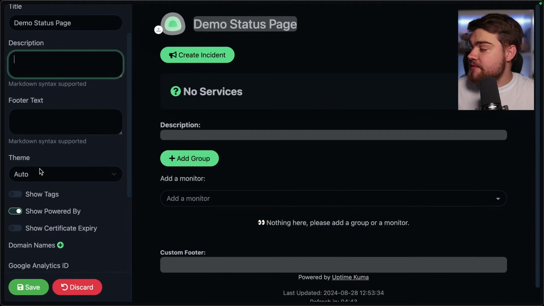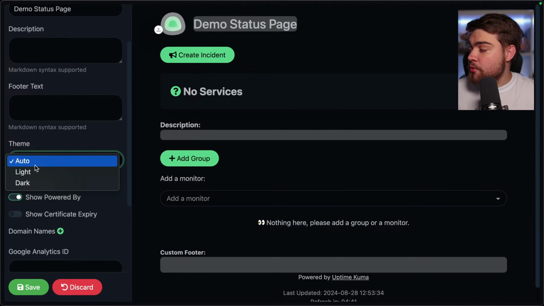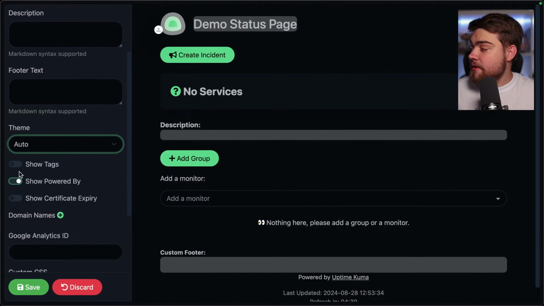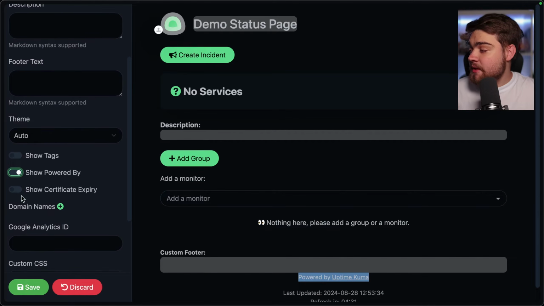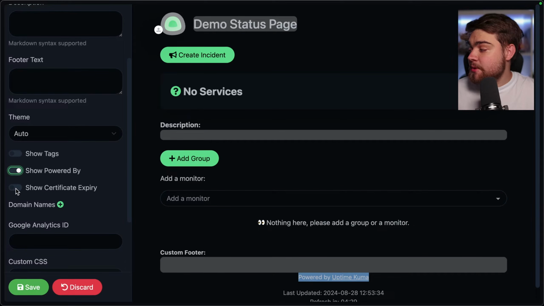And we can also see the theme down here. You can change this from being auto to light mode or dark mode. You have the options to show tags. You have this option here to show powered by. So by default, it's going to show powered by Uptime Kuma. You can turn this on and off whether you want it to. And you can also have it show the certificate expiry. So if you remember, we ticked that option earlier, whether we wanted to see these certificate expiry notifications.